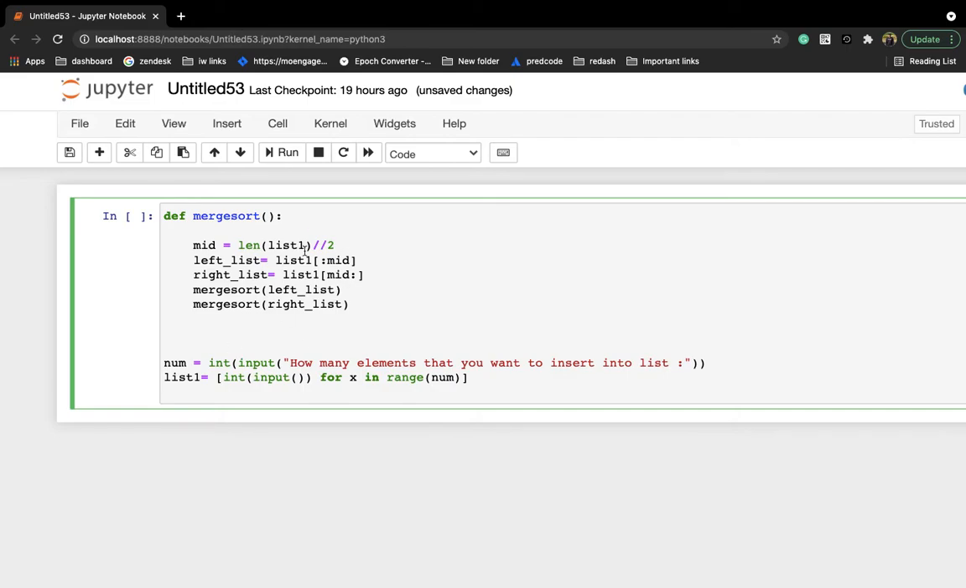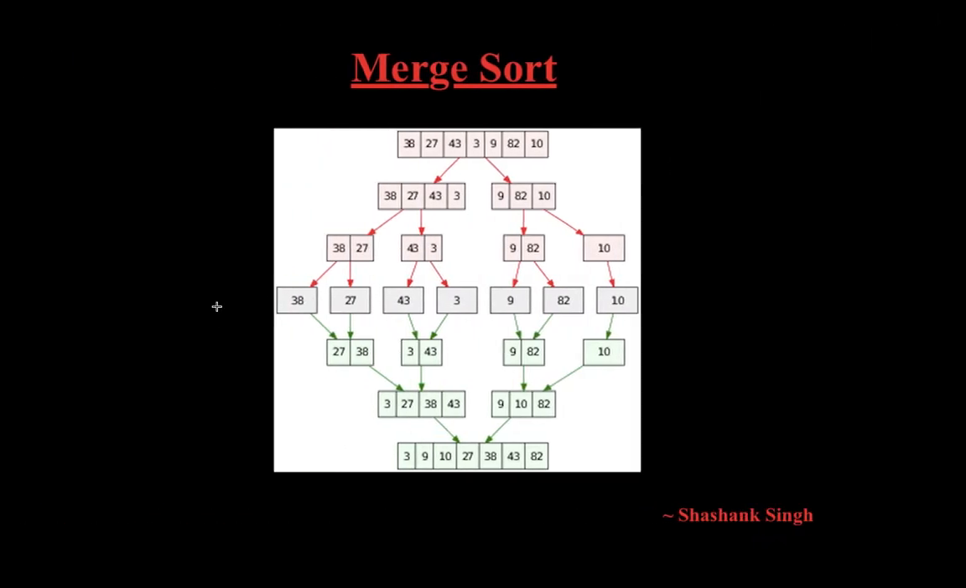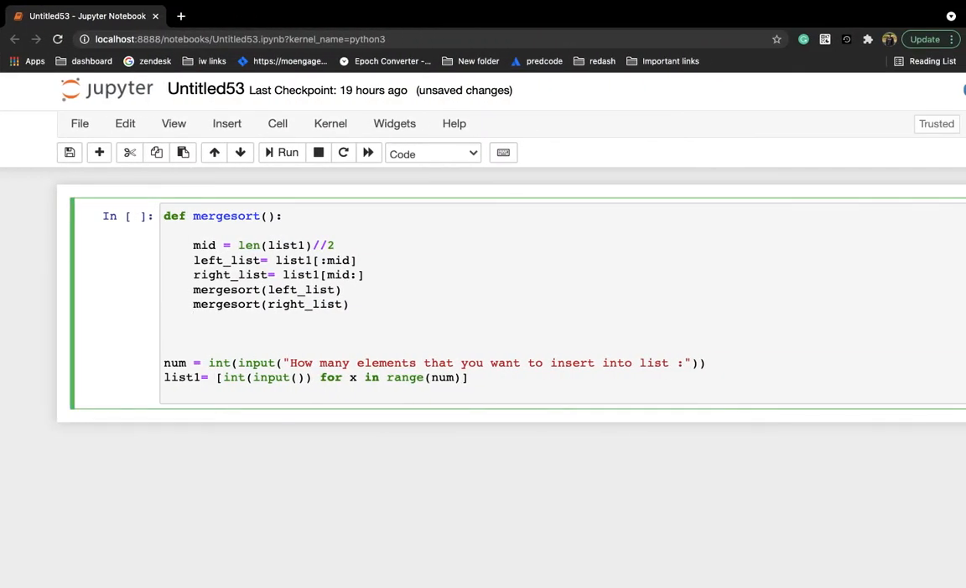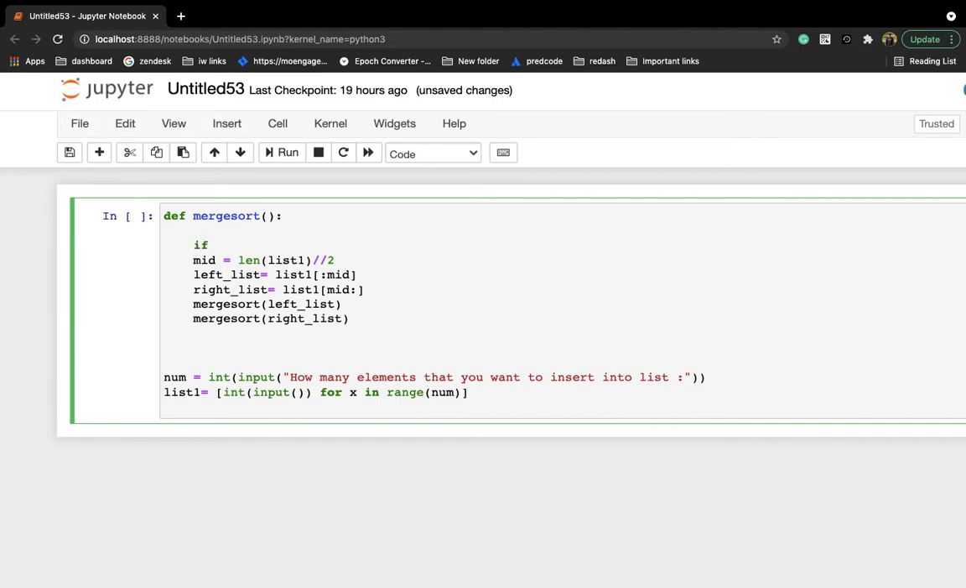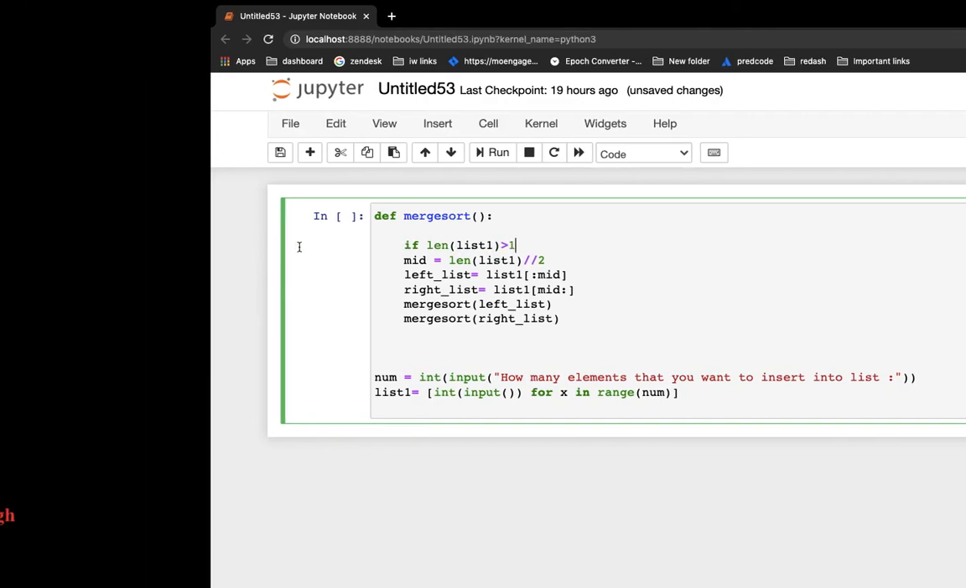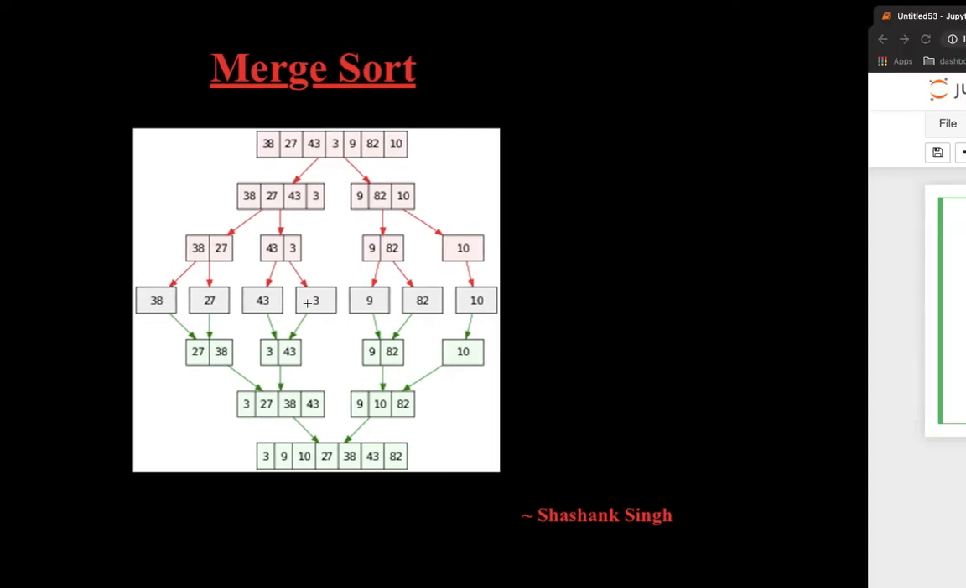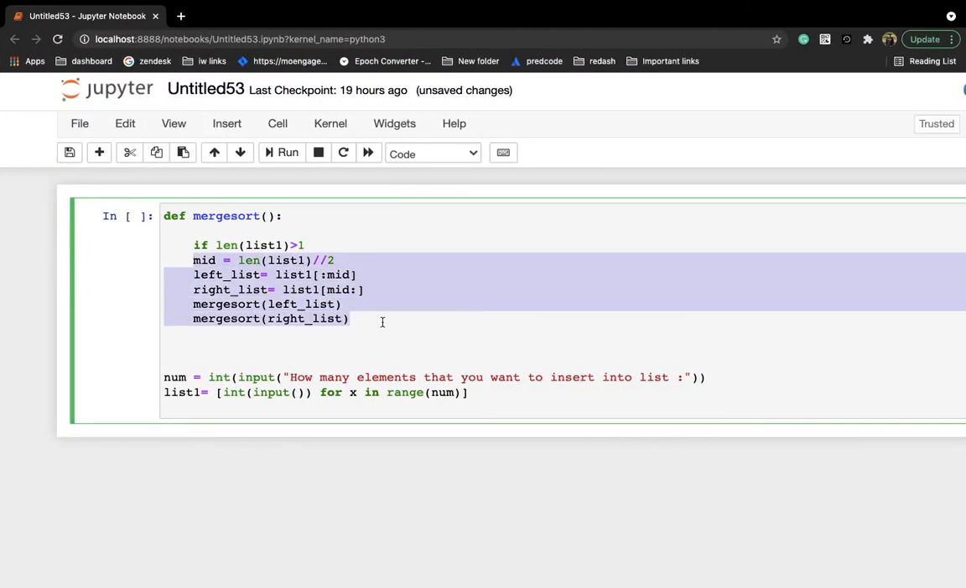Now this will make an infinite loop, right? So we need to stop somewhere, right? So for this I'll write an if condition, if length of list1 is greater than 1, right? If it will be equal to 1, then it will come out of the loop.